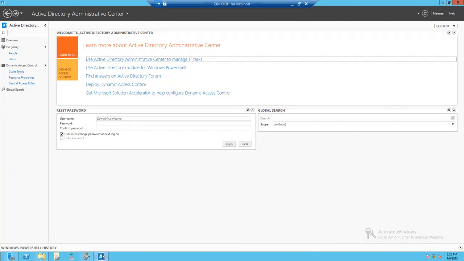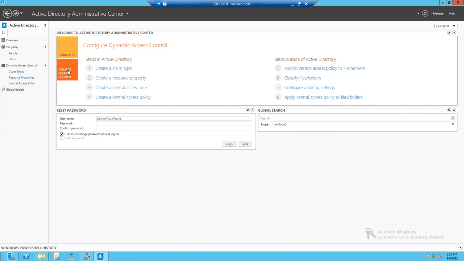You get a home page. The cool thing about this, especially for dynamic access control if you're not quite sure what to do, is it's got a bit of a step-by-step guide. If you're trying this for the first time in a lab, click through each of these 8 steps that show up on the screen, and it can walk you through and you'll be ready to go.